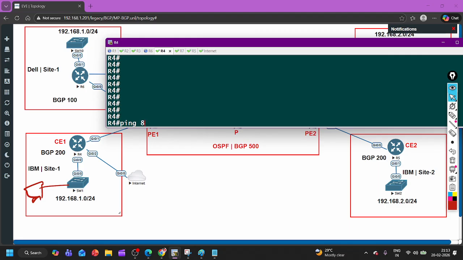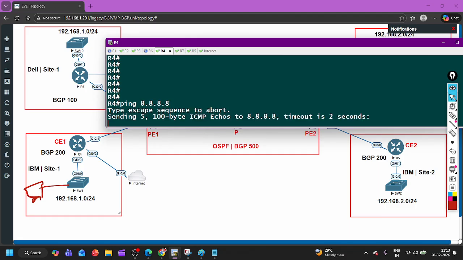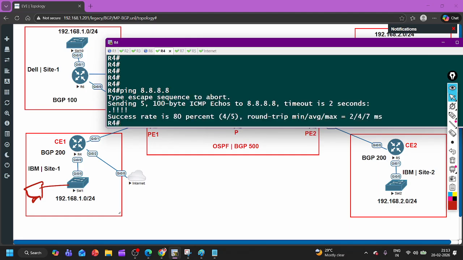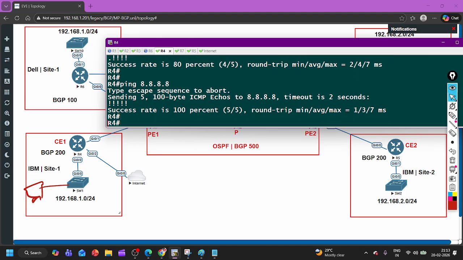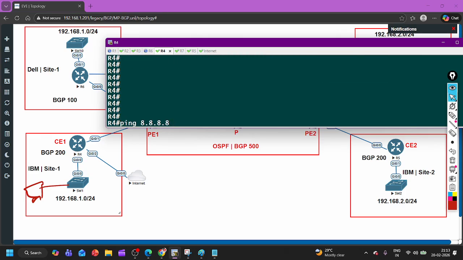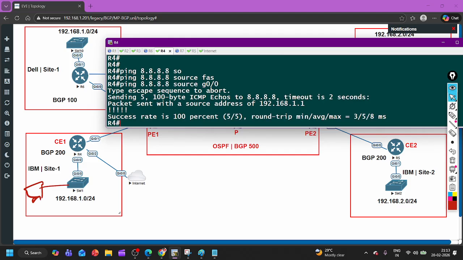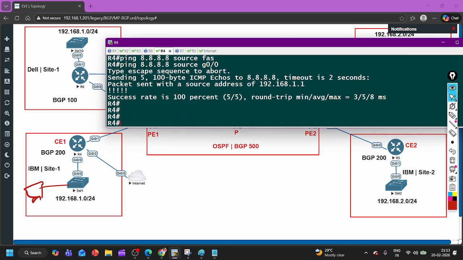Go to R4 and ping 8.8.8.8. Ping is working. From the WAN port I am able to ping. Let me check from the LAN port. Source, not FastEthernet, sorry, G0/0. See, from the LAN interface also I am able to ping 8.8.8.8, which means internet is accessible.